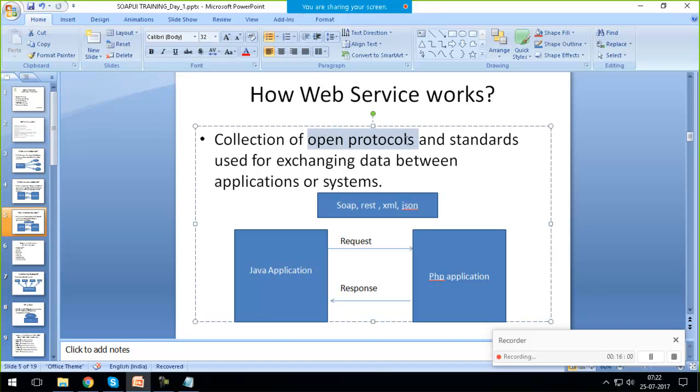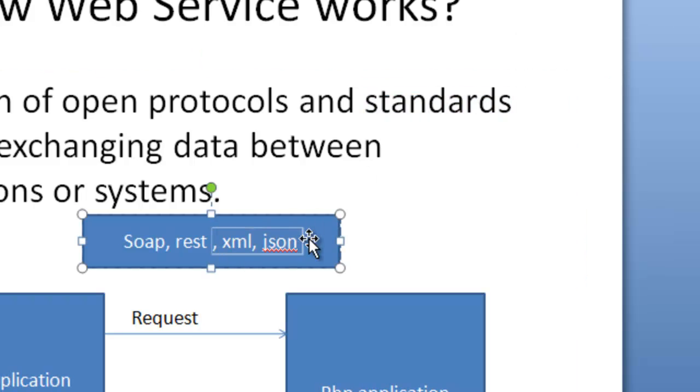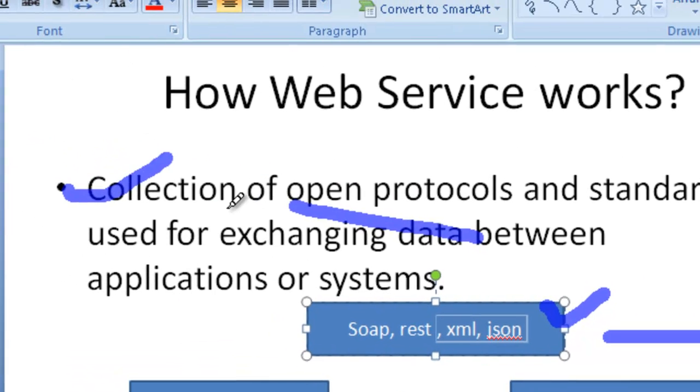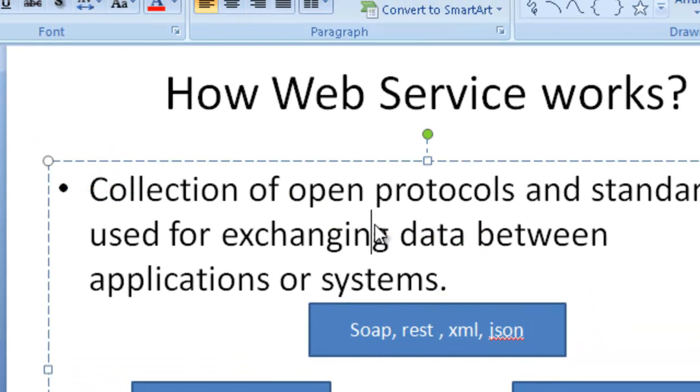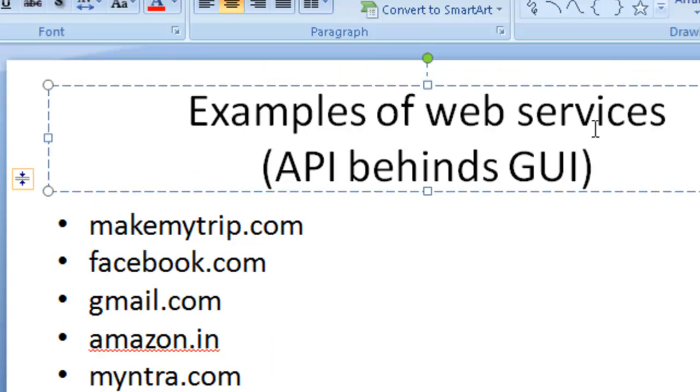Open protocols means what? Which are freely available. Okay, SOAP, REST. Standards means terms like XML and JSON. I'll tell you what is XML, what is JSON. But the thing is, behind the scenes only these terms actually work. SOAP, REST, XML, JSON, and many more things. Okay, it's something which is working behind the scenes, and we are going to work on that. Okay, now see examples of a web service.